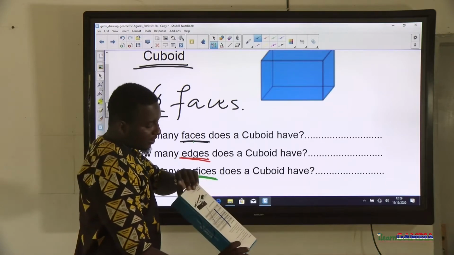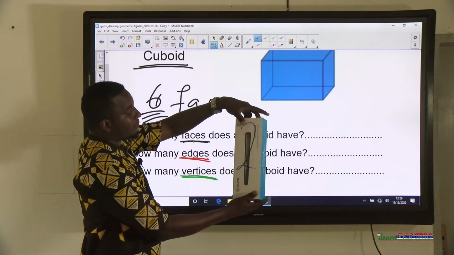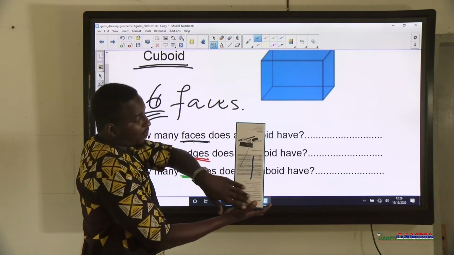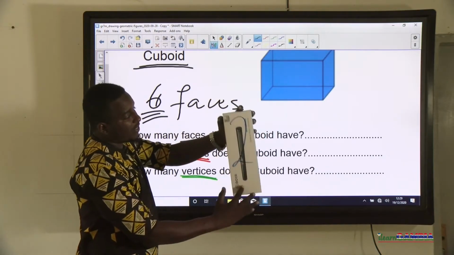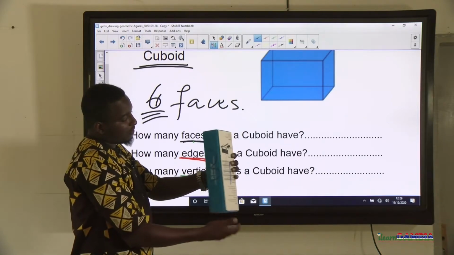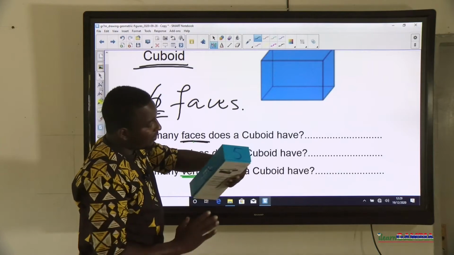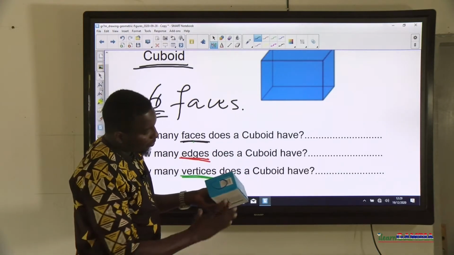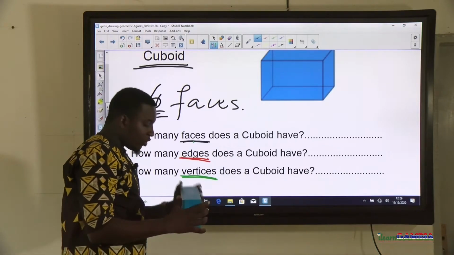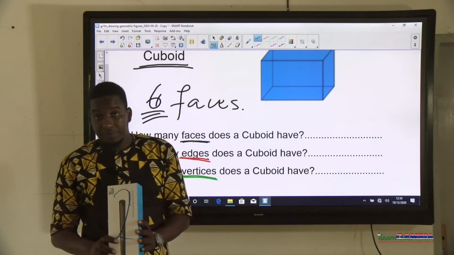Let's see if all the faces are equal. Are they all equal? The answer to that question is going to be no. Because we see that phase 4 is equal to phase 2. They are of the same size. Phase 1 is equal to phase 3. They are all of the same size. And phase 5 rather, is equal to phase 6. They are all of the same size. So you realize that not all the faces in this cuboid as well are equal.